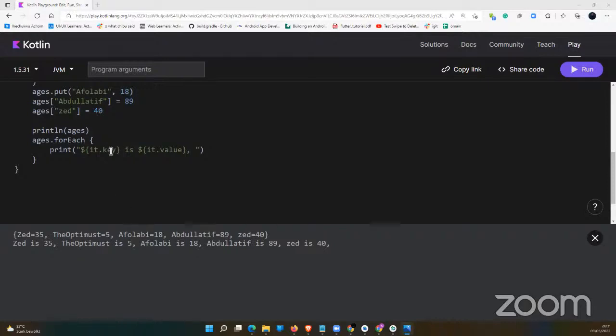Now, the map function. Don't confuse this with map as a collection or dictionary. This is the map function. It applies a transformation to each item in a collection. That means if you want an item to be represented in a particular way, the map function applies that to each item in a collection.